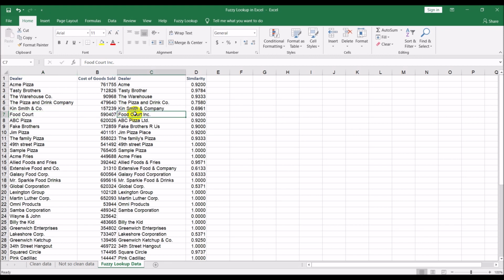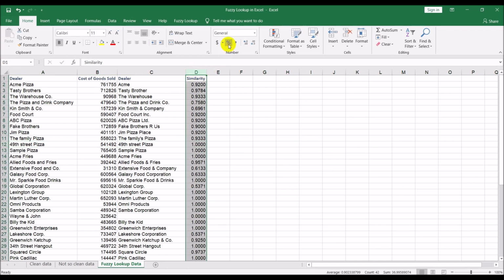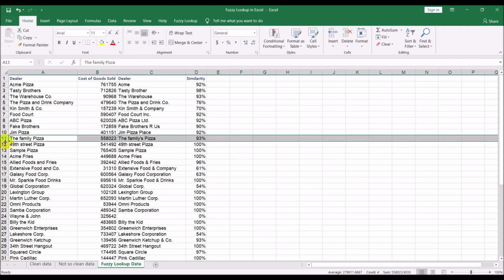Food Court Inc. Okay, so you see how it's able to figure out, and it also tells you what percentage of similarity there is. Now, in here, we see a similarity of 1. Let me just change the format here. I'm going to make it into a percentage column. So this is 93% the same, because if you see, this is called Family's Pizza and this is just Family Pizza. There's an apostrophe S here, so it says it's only 93% similar.